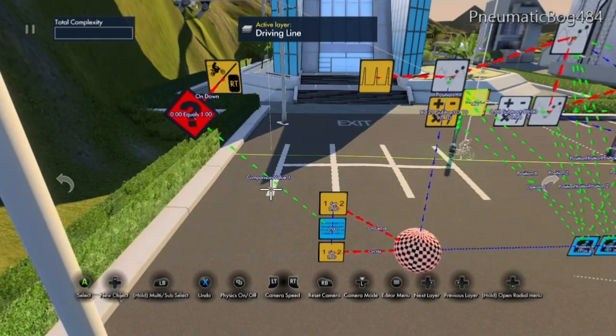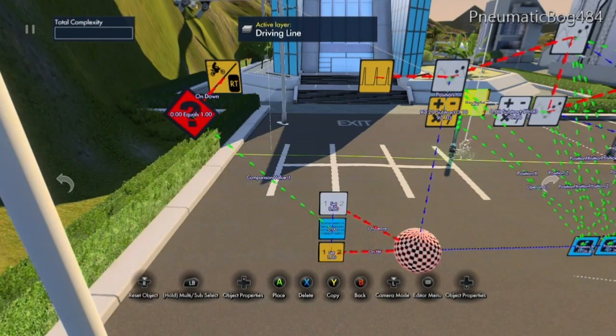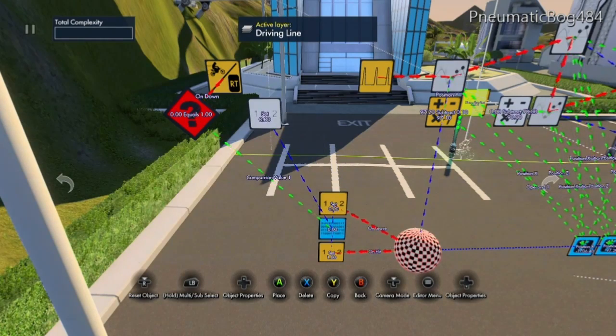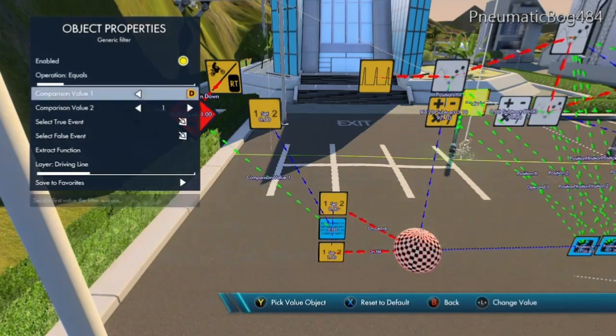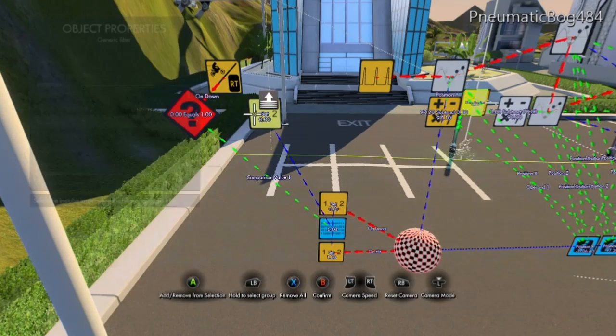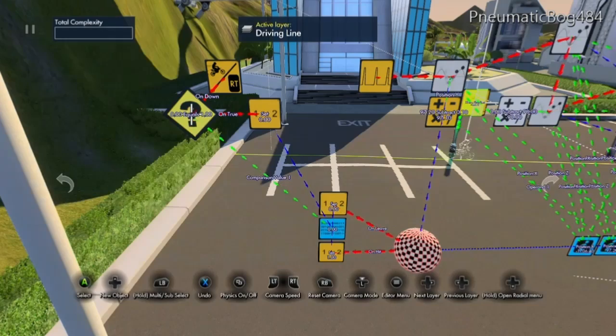We also need a way to use our jump ability. Copy the first set value event, the one that sets the variable data source to 0, and place it near your generic filter. Under your generic filter's properties, select true event to be this new set value event. This now completes the logic portion of jumping.